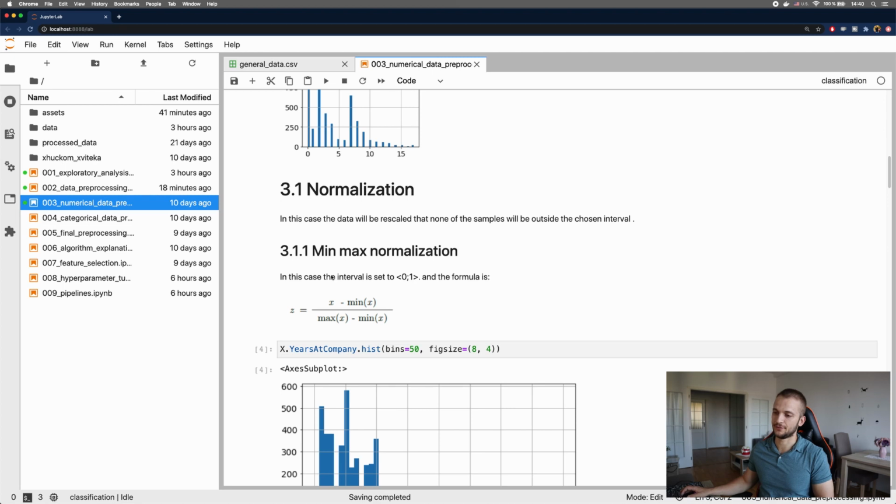The formula for this is that from the x, which is the given row or the given value, you subtract the minimal value of all the x's in the feature, and then you divide it by the max of the given feature minus the min of the given feature. So basically we are just subtracting the minimum from the value. We can display it on an example.